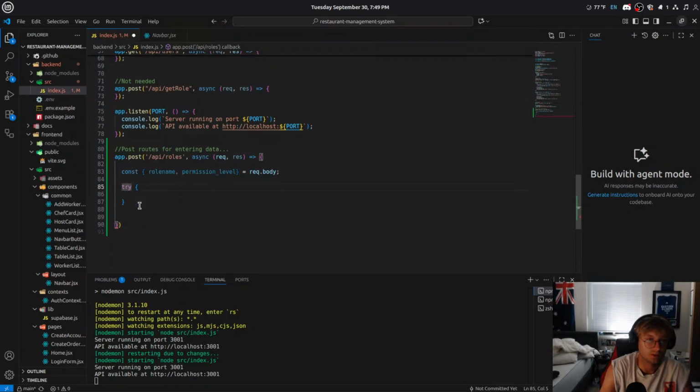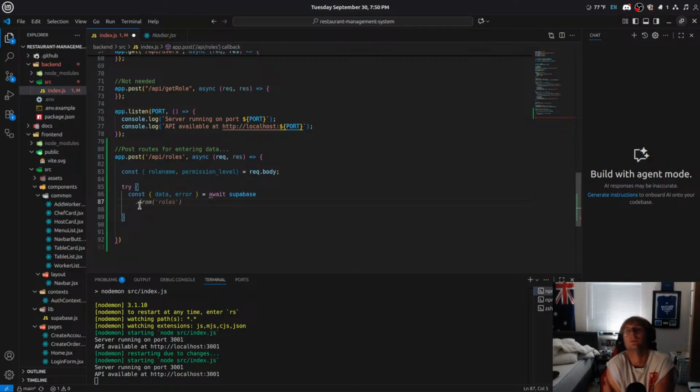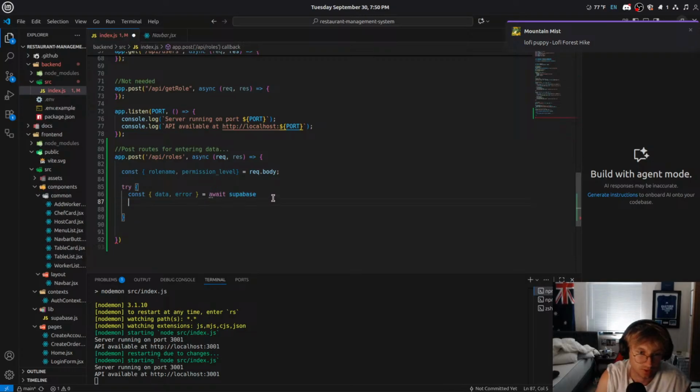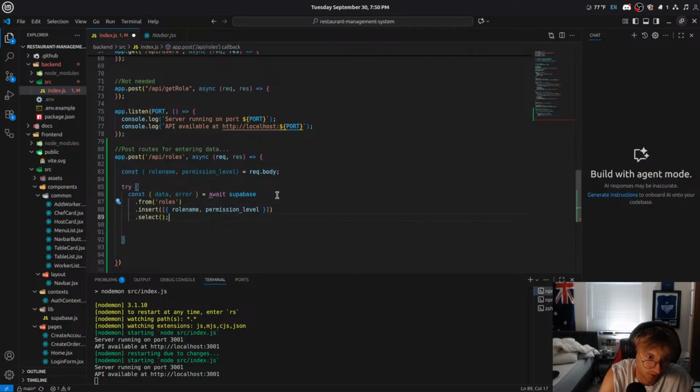What do we want to do in here? Well, const { data, error } is equal to await supabase, so that's how we call Supabase. What would be this API call? From roles, we just insert the role name, and then, yeah. So, await supabase, from roles, okay, insert.